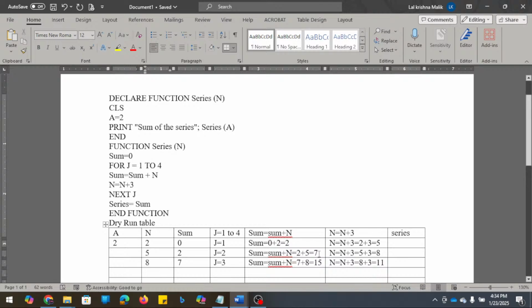Now last iteration, that is j is 4. Yes, j becomes 4, and n becomes 11. This is last value, that it is being true. Sum equals to sum plus n. Yes, so sum is 15, okay, 15 plus n is 11. Sum is 15, n is 11. Okay, now next n equals to n plus 3. So it becomes 11 plus 3, that is 14.